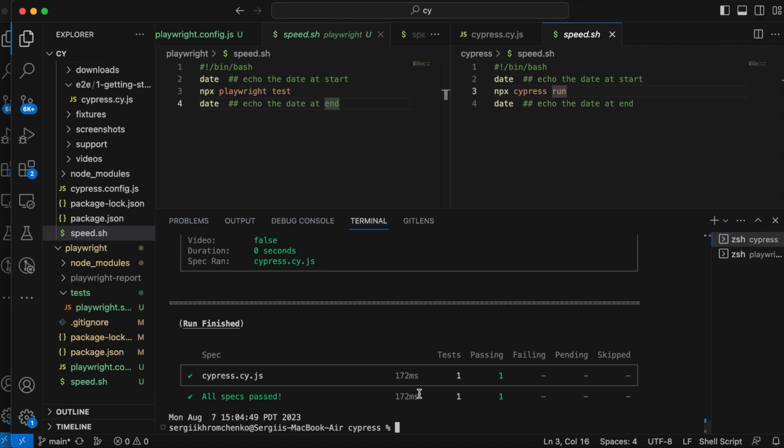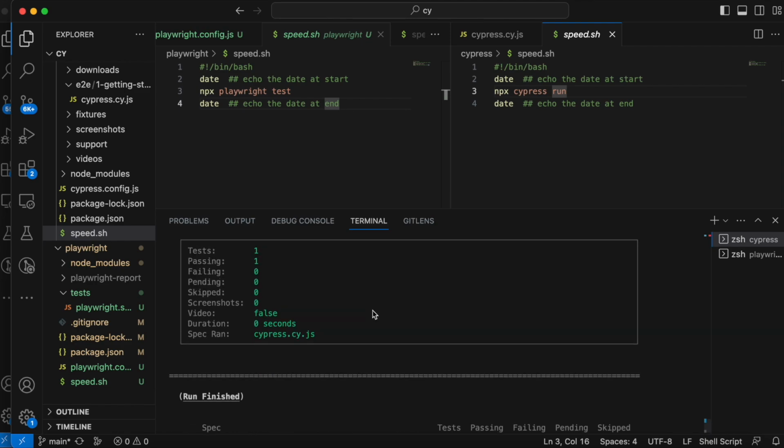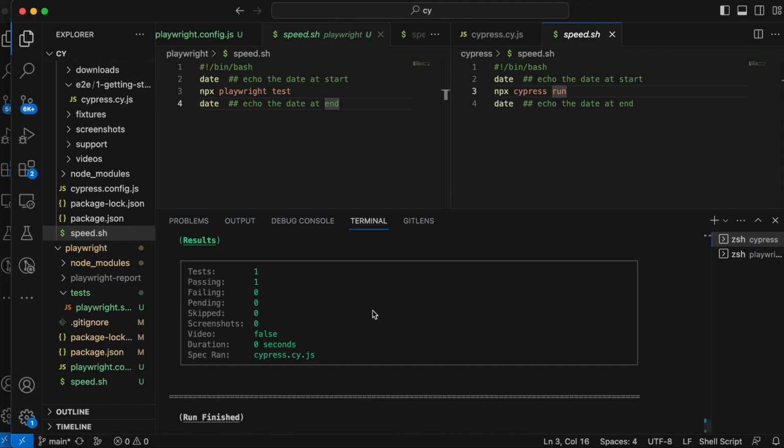But we are counting both. We are counting the actual kickoff time and where it ends. And just to make sure that we are running a safe comparison, you guys can see that I've turned off video recording in Cypress because it takes a lot of time for Cypress to record the videos.